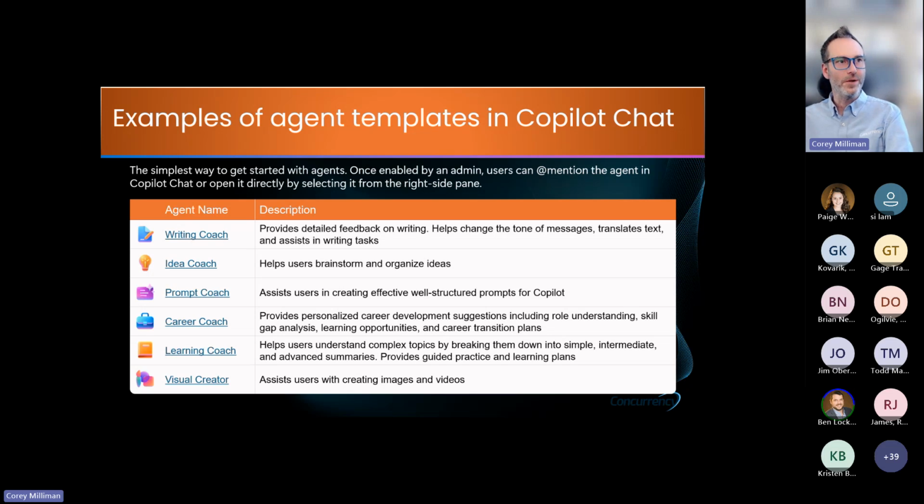So there are some agents that Microsoft has provided already. There's a writing coach that allows us to get detailed feedback on our writing, helps us change the tone, translates text, and assists us in writing. We have an idea coach that really helps us with brainstorming and organizing our ideas. Microsoft also put out a prompt coach that allows us to create effective prompts for using Copilot in Office 365 across all of the stack.